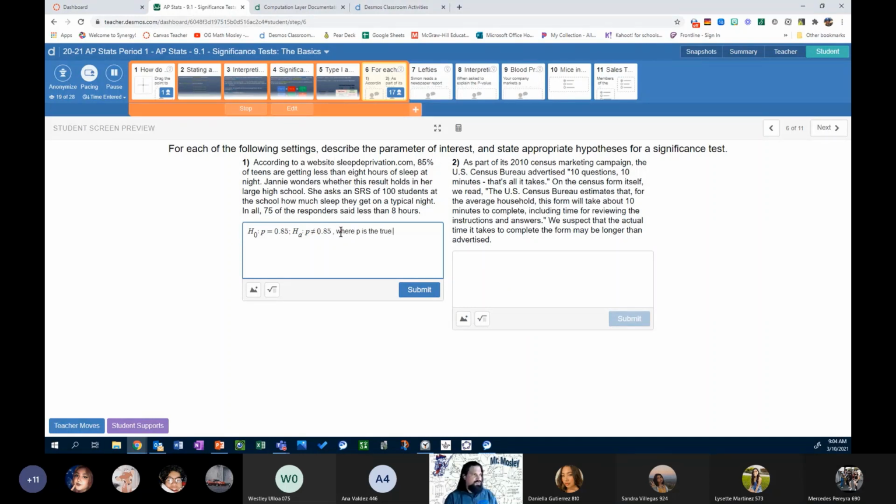P is the true proportion of students at the large high school getting less than 8 hours per night. Right, so the less than 8 hours per night is not part of our parameter or our hypotheses, because we're not interested in the average hours of sleep or anything like that. We're interested in the proportion of students getting less than that.